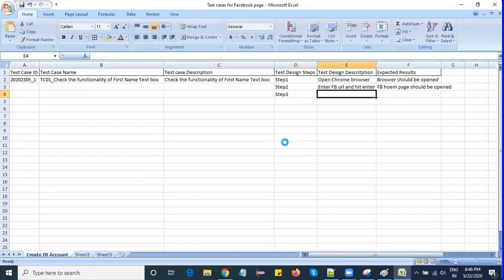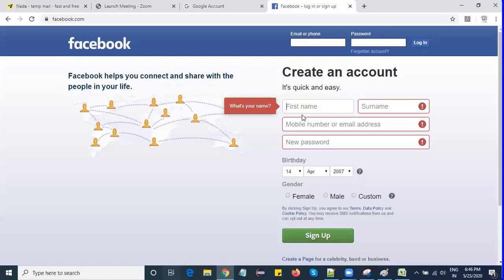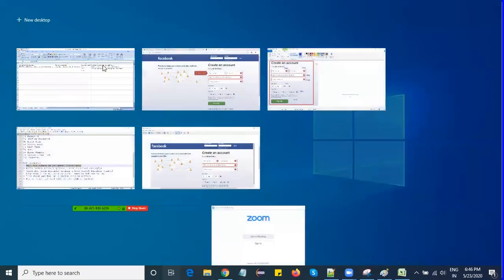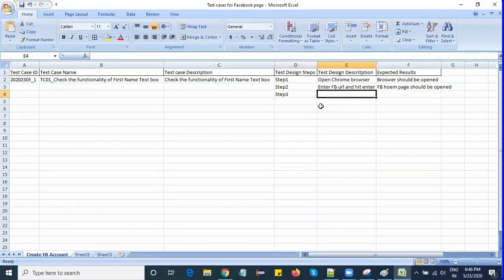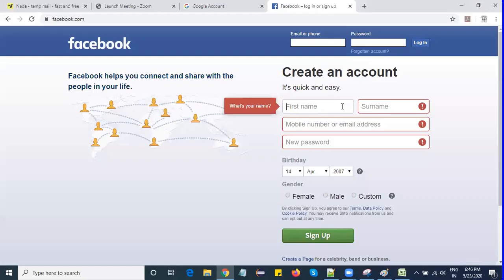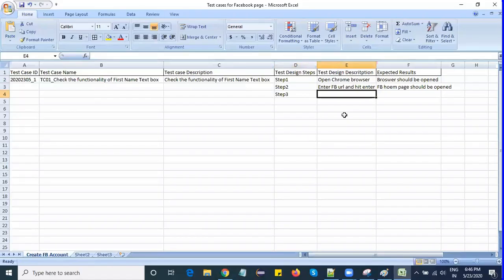What is step 3? Step 3 is nothing but whenever I come here, so I need to, oh sorry, I don't know how it will open. Okay, this is my step 3, right? What is step 3 here? I need to validate the first time, right? I open the home page, then I need to select these things. Okay, nothing but enter.